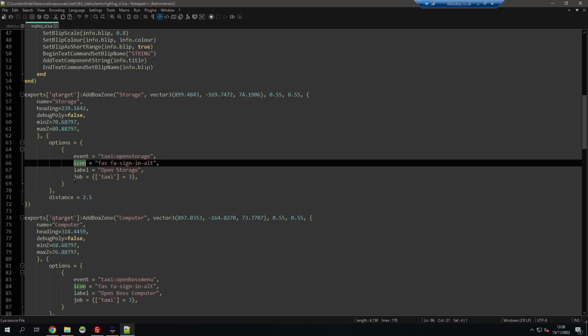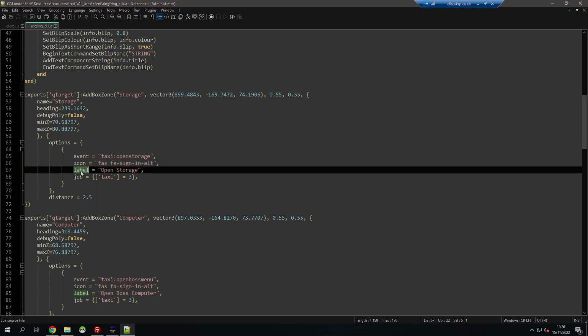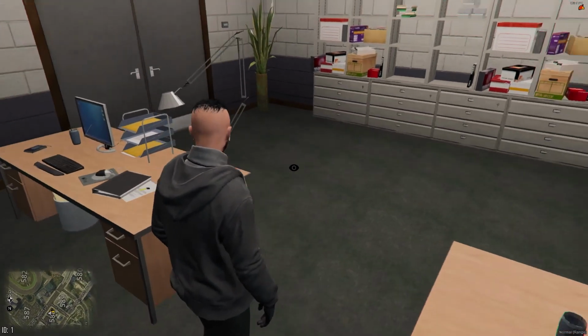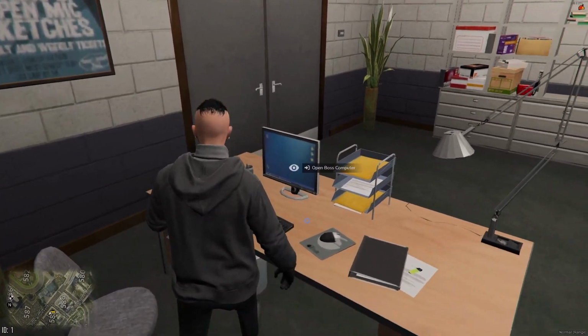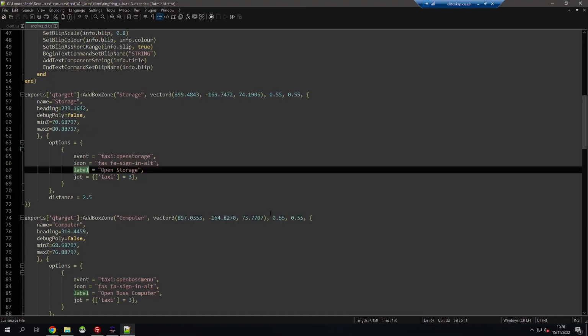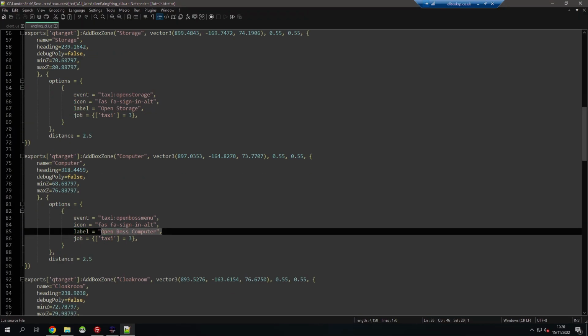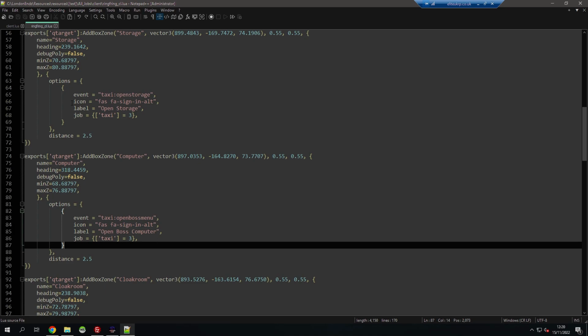You've got your icon, once again, Font Awesome. If you don't know what Font Awesome is, you're more than welcome to Google it to find the free options that you have. You've got your label, which is what will show up when you open up your third eye, and it will show the little selection menu, as you can see here, like that. So open boss computer, as I've set there, open boss computer. And then you've also got your job.